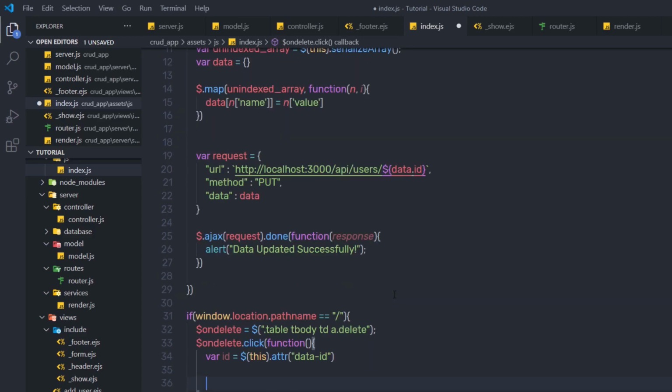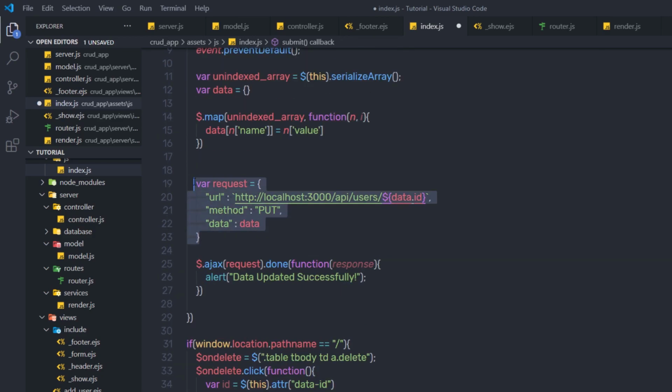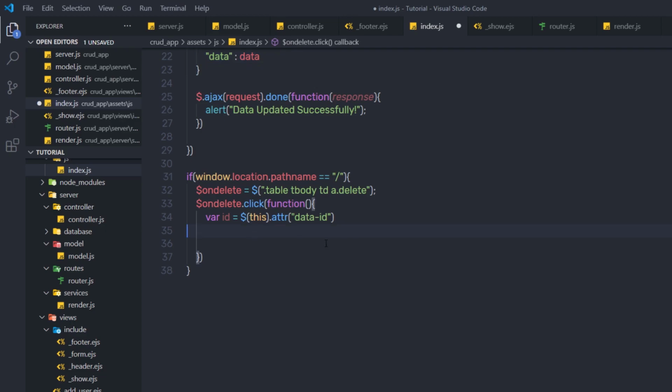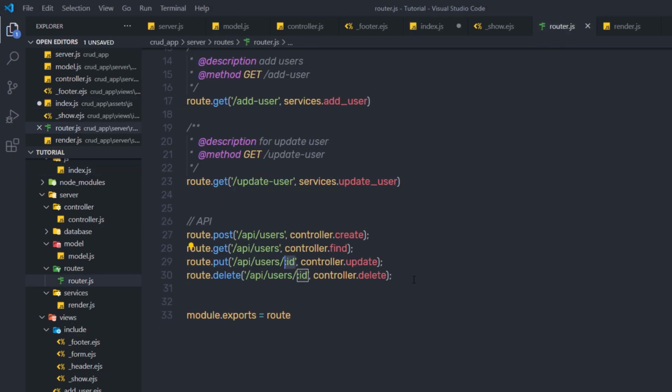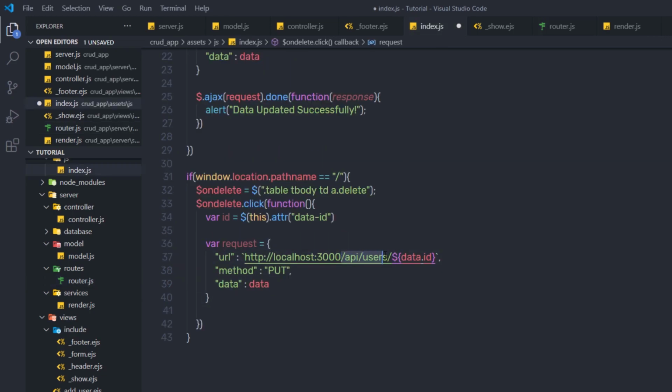Now just after that, once I have this ID inside this id variable, I can make a request. So what I'm going to do is copy this request variable, paste it down here, and inside this request I'm going to make a request to this delete route. As you know, I'm going to call this API user and pass the ID to it. So here I'm going to say API user and pass id. I don't have this data variable here, so I'm going to get rid of it and just specify this id variable.